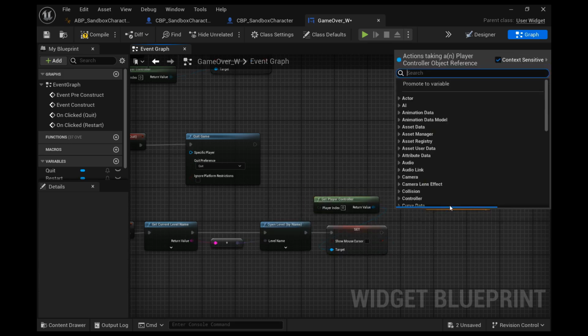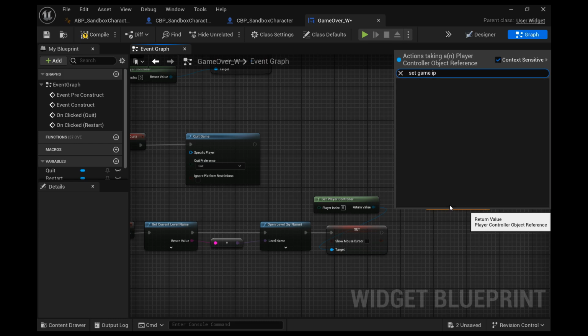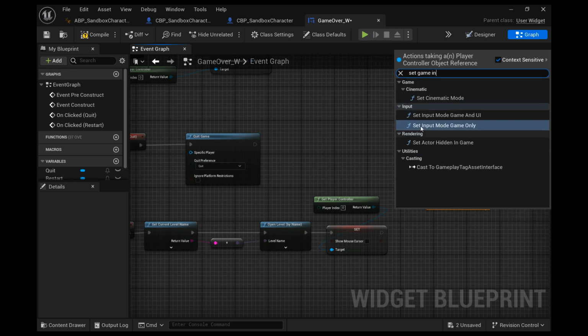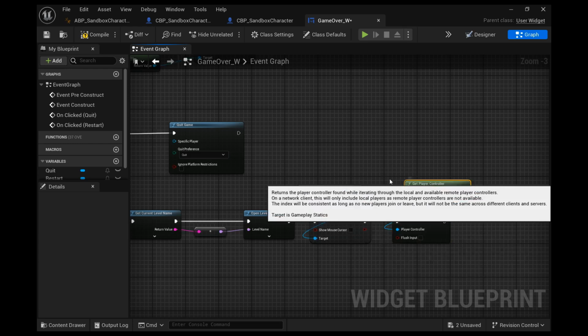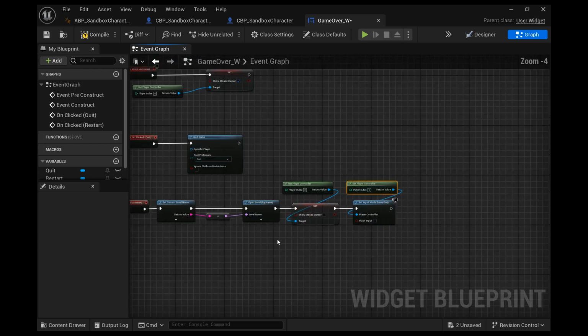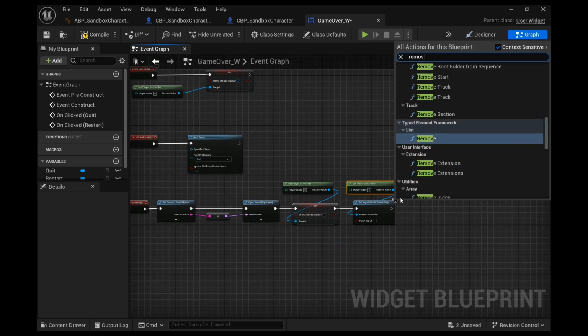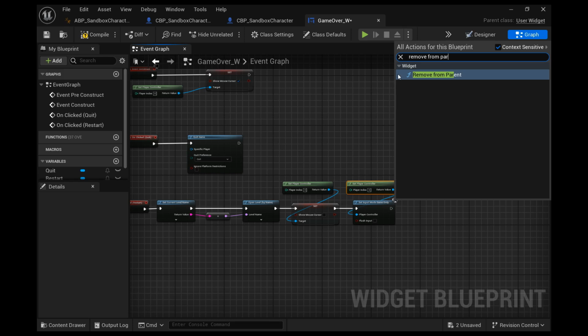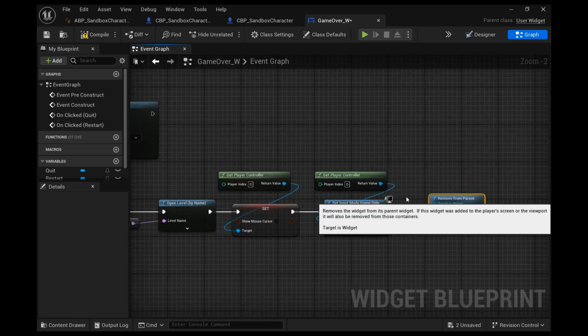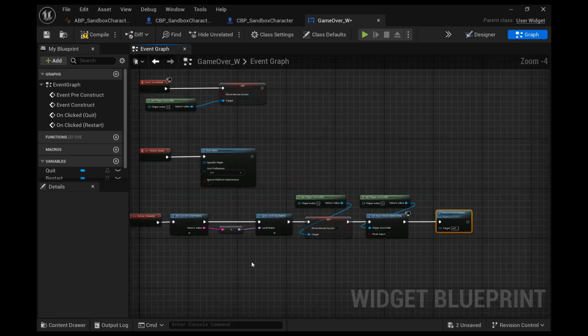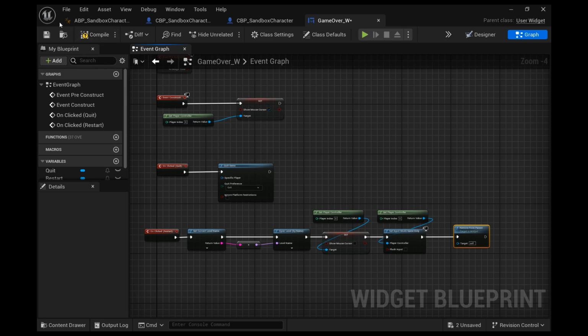Let's copy and paste the player controller, and we want to set input to game only. That way we can use our movement input again. And so restart the level and give us our input back. And then we want to remove this widget, this game over screen, from our viewport, from our screen. And that will do that. All right, compile and save.